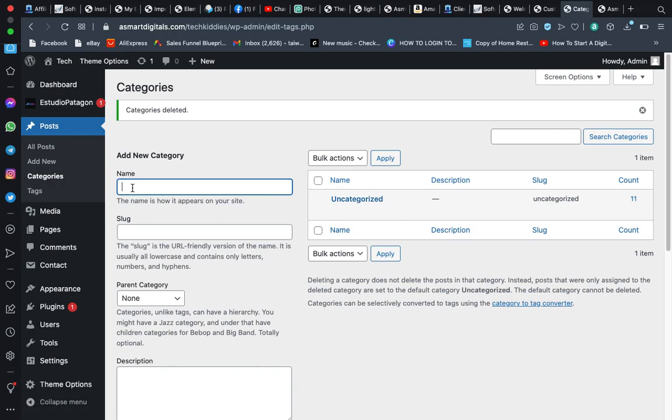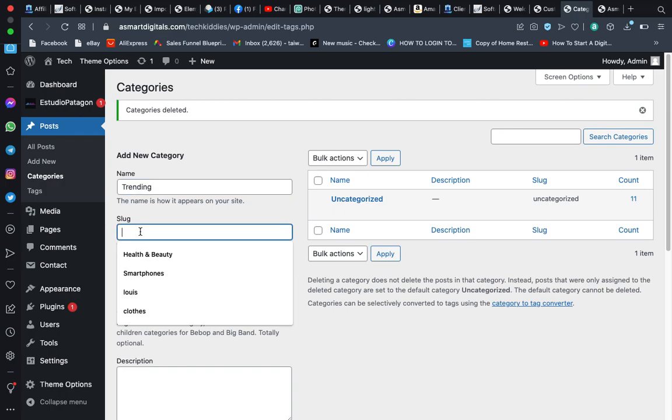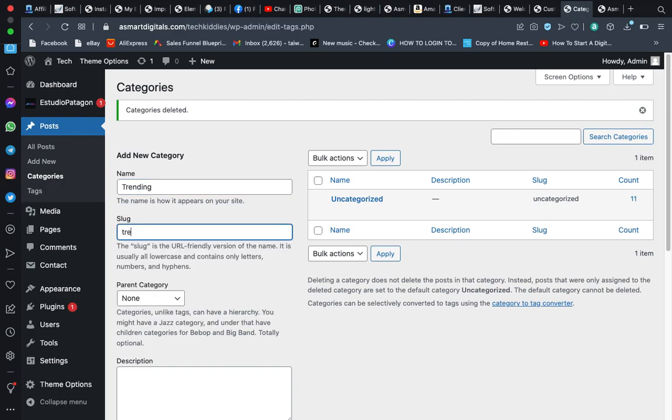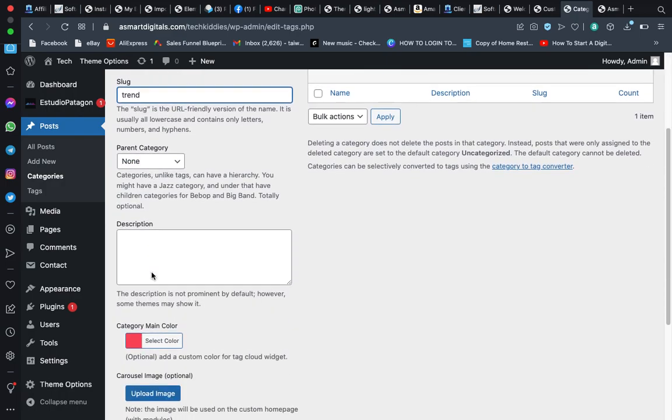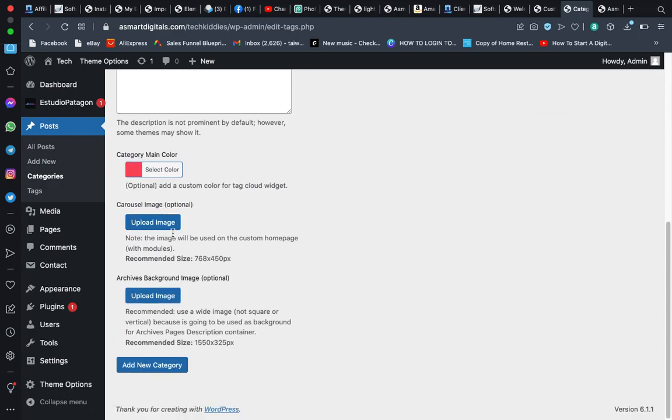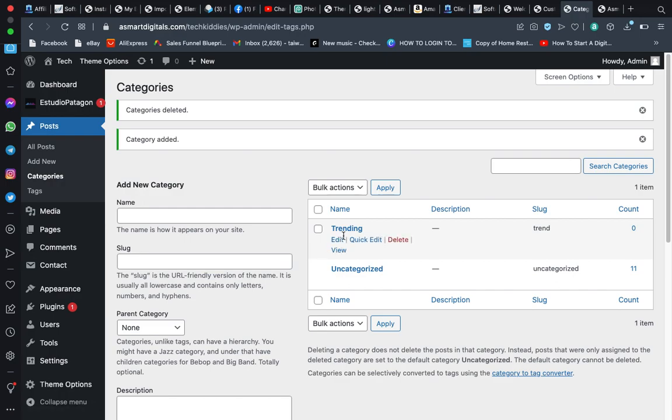So we now come to name. I want to use trending. Slug. Let me just use trend. After that, just click on add new category. Trending is there. I can come back again to add another one, celebrity. Select.